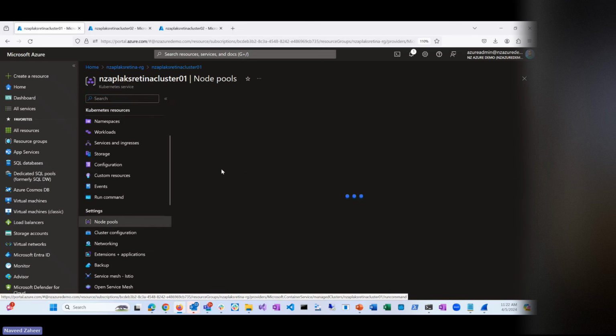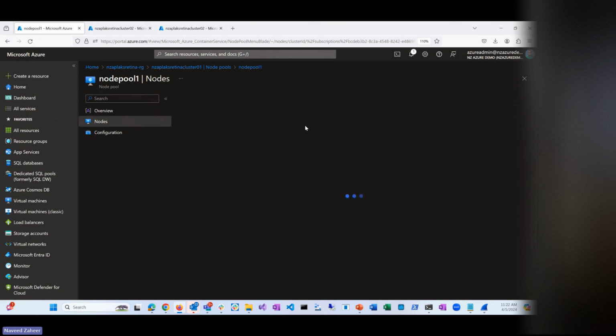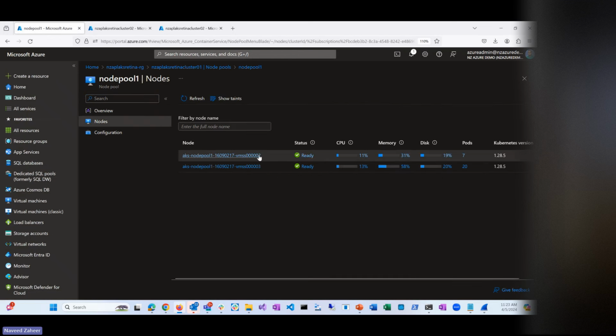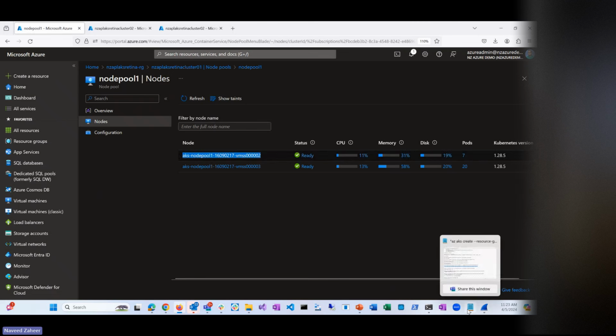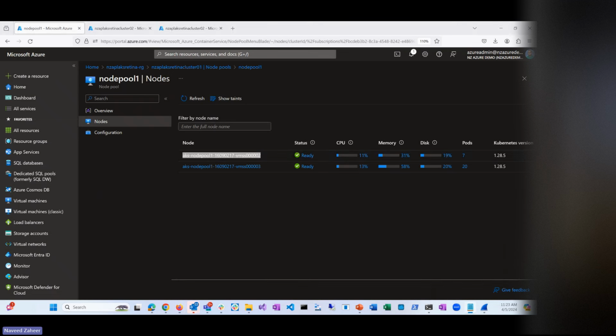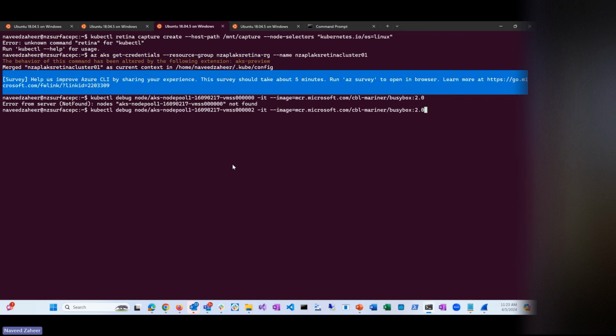So I'm going to go into the node pool, and this is my node pool, and these are my nodes. Let's get this name from here. And now I'm going to paste it in my command line, and let's run it again. Okay, let's try it one more time. Okay, so it's going to be creating a debugging pod.